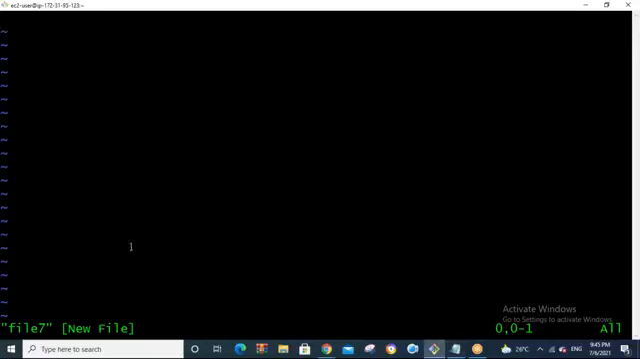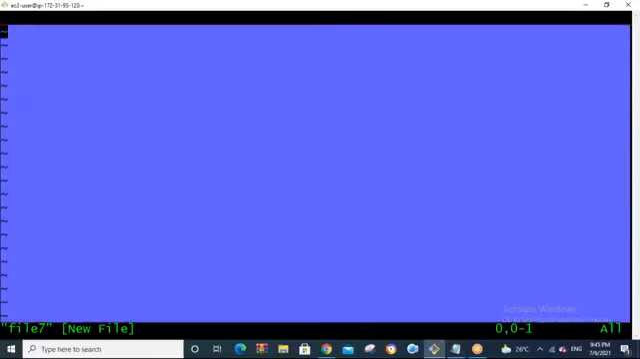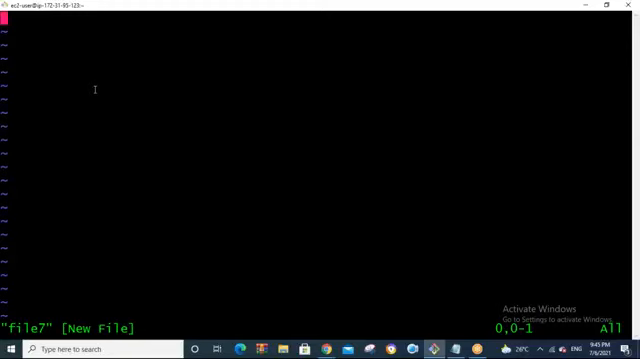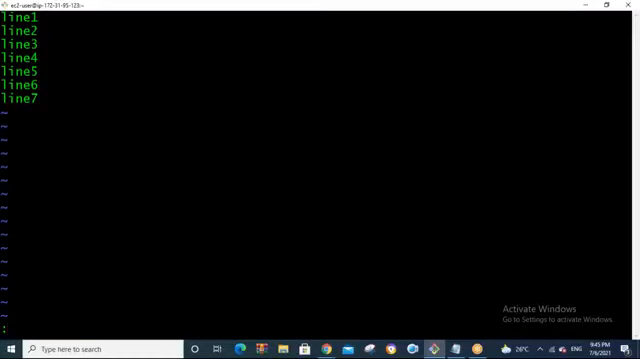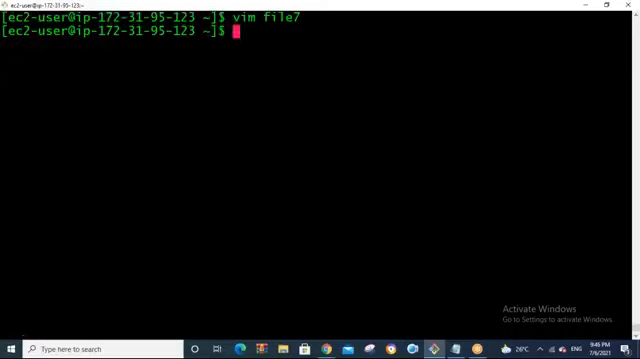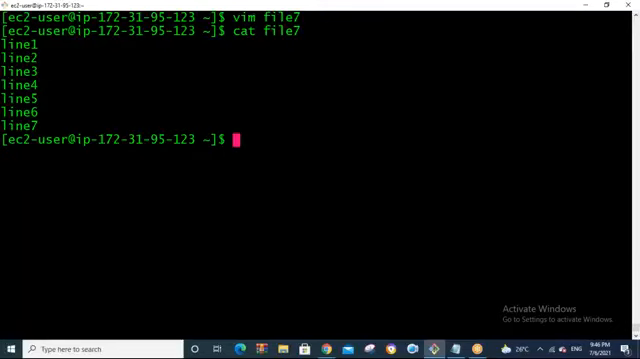Whenever you open any file, by default that is command mode, so you cannot write anything. You have to press i, then you are able to write, just like how you write in a notepad. Then press escape, colon wq. So like this, I can write the file. Line 1, line 2, line 3, line 4, 5, 6, 7.